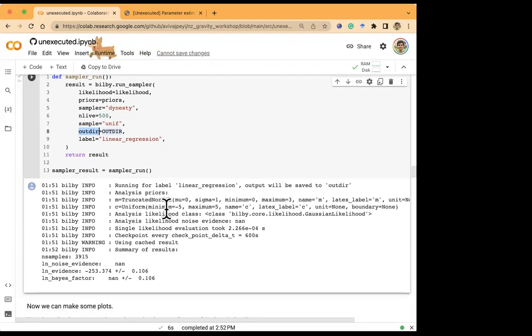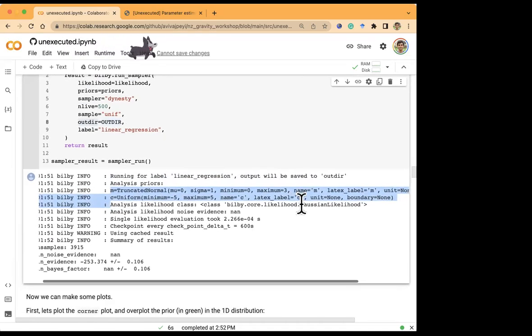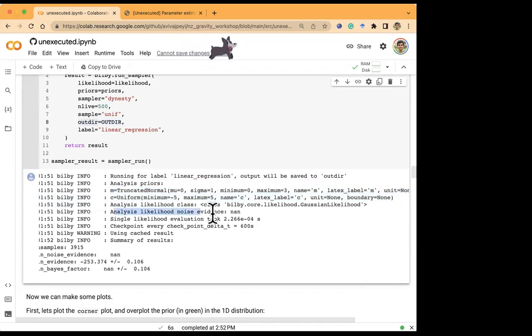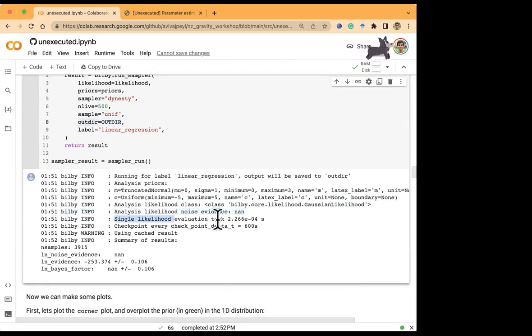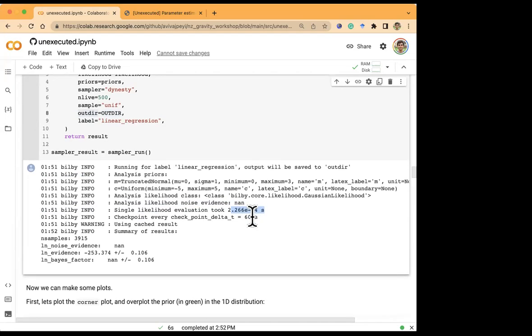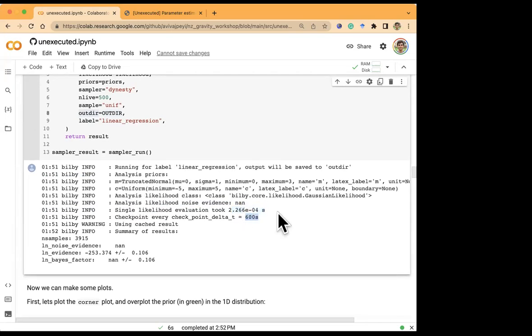Thanks. Cool. So let's take a look at the logs that we actually get from running this. We see some logs saying that we're running this particular analysis, and the output will be saved here. We print out the priors in case you look back at the logs at some point. We print out what type of likelihood we're using. Okay, so we see that the noise evidence is a NaN. This is because we haven't actually coded up a noise model. And we see that a single likelihood evaluation took around a microsecond, which is pretty good. So it's quite fast. And there's something about checkpointing. It's going to be checkpointing every 600 seconds. In this case, because it already finished, it's quite fast. But in situations where sampling can take a long time, this is quite useful.